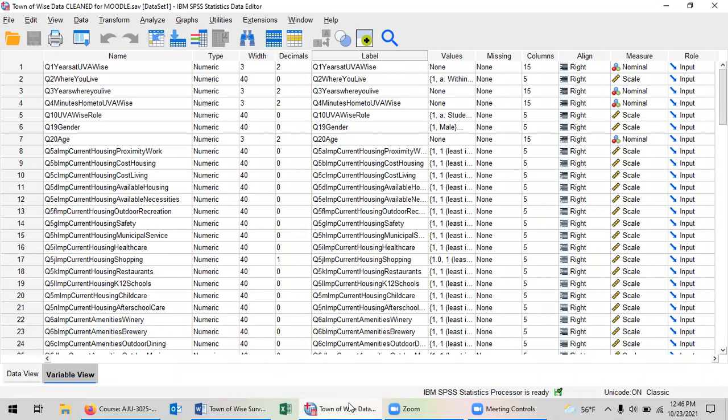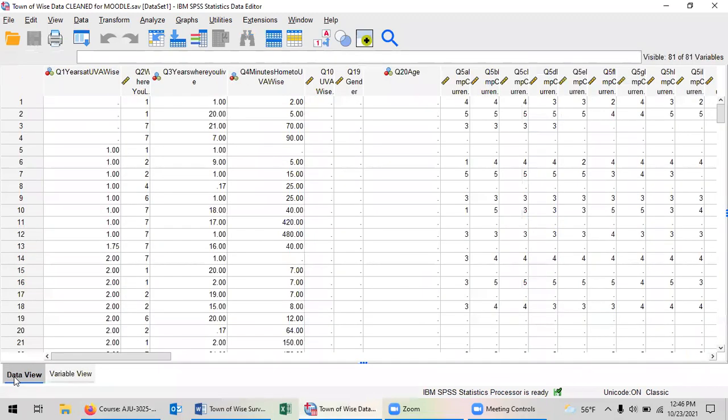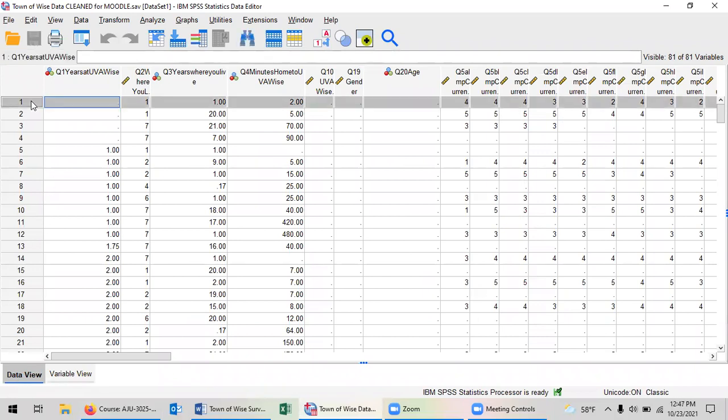There's two different views in SPSS. So you shift the view based on these two tabs down here. The data view shows you the actual data. And so in the data view, each row represents one person's data. Okay, these dots represent missing data, so some people didn't fill it all out.